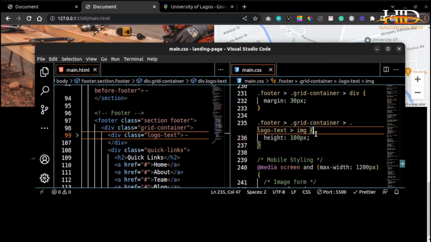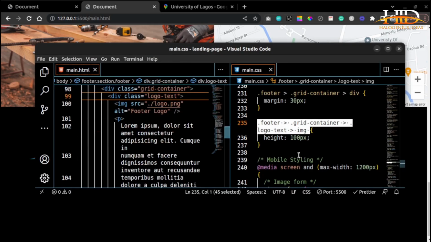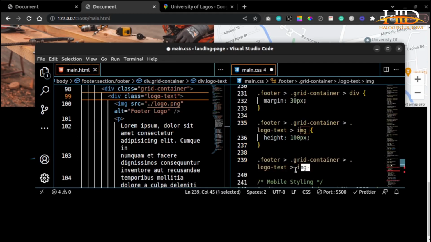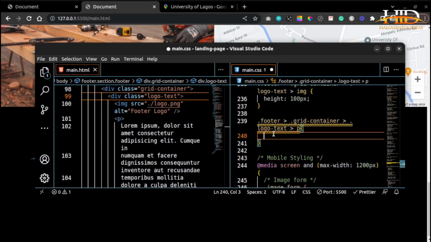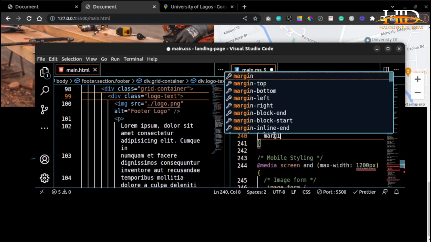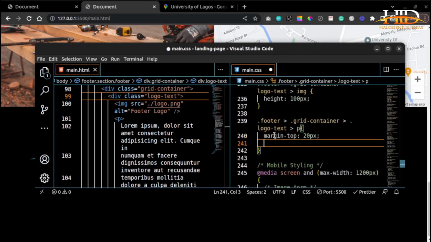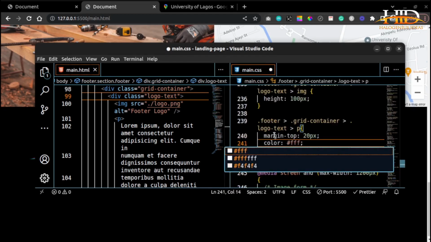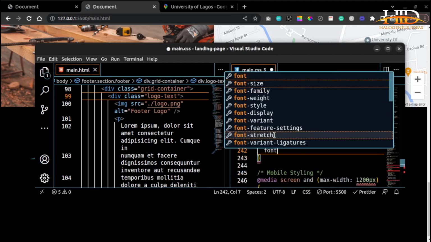Now to work on the paragraph, which is the text, you can see it is logo and text. So this other text over here, copy that and come here. This is going to be P. Then for this paragraph, I'm going to be having a margin top of 20 pixels. Then I can have color of white, which is basically FFF. So I can have font size of 1 rem.